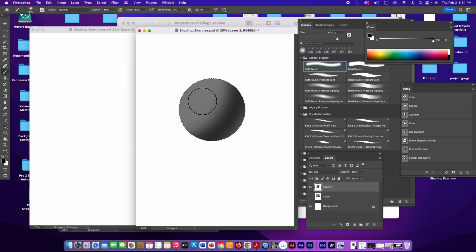Now, let's make this lighter. So we'll hit the X key to swap the foreground and background colors. I'm going to make my brush a little smaller by using the left bracket on my keyboard. And I'm just going to hit a dot here. Okay, now let's make it just a little larger this time. And hit it again. And see that? That's a fairly nice sphere.